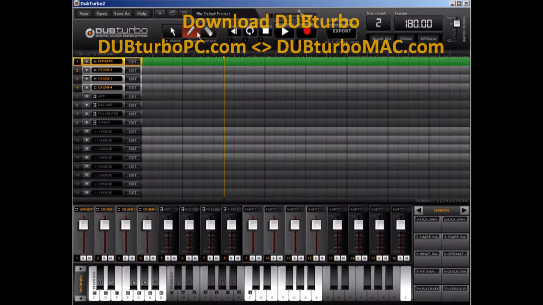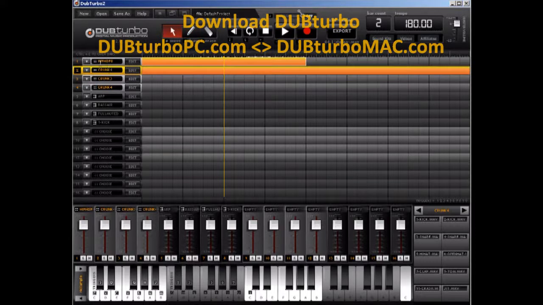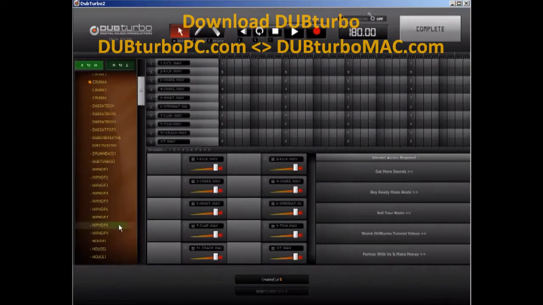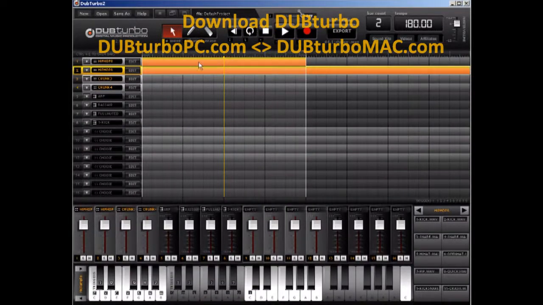To demonstrate that, I'll throw in one bar by just clicking, and then clicking, holding, and dragging on layer 2, and I'll make both of these the same kit, Hip Hop 8. Okay, so first thing I'll do is just loop this first one. We'll build a quick little beat.